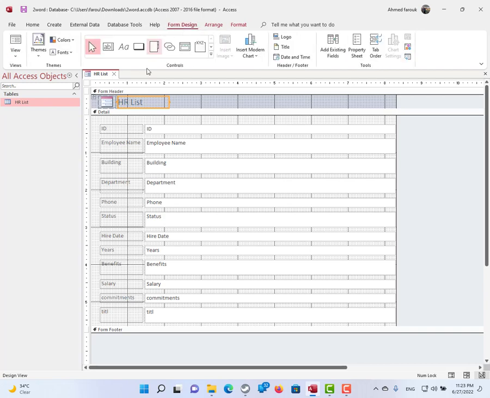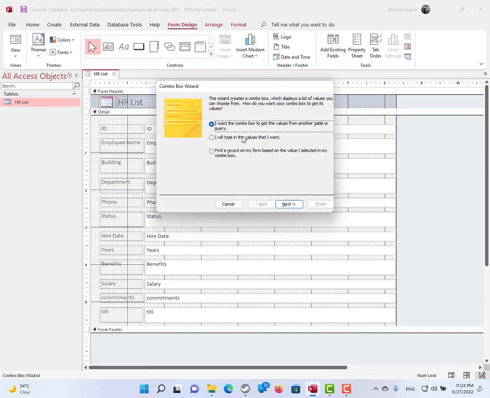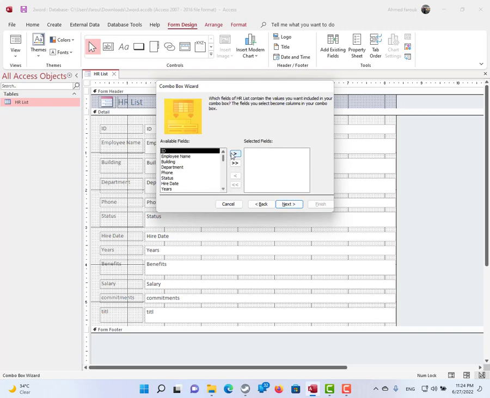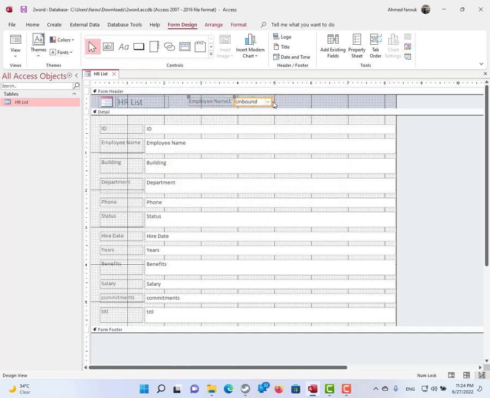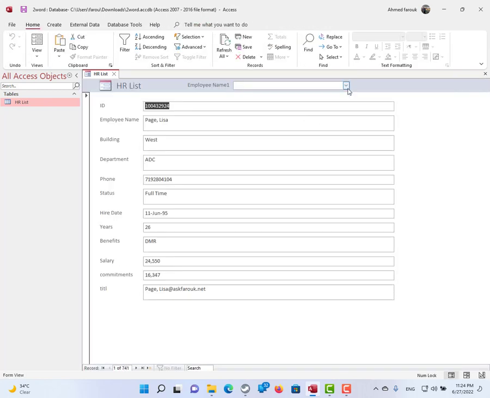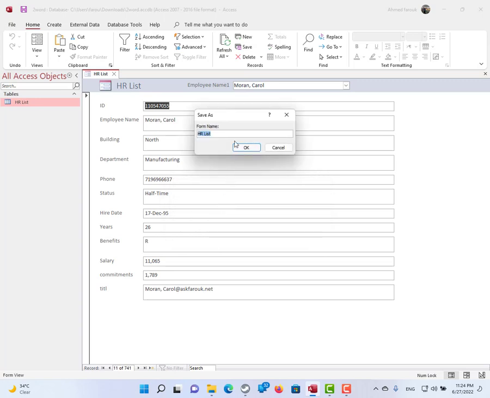So from form design, combo box, find the record. I will find the record based on the ID, but I need to display the name. So now here we have a list of all the staff members' names, and I can select any of them to display. Now let's close this form. I will name this form as HR.